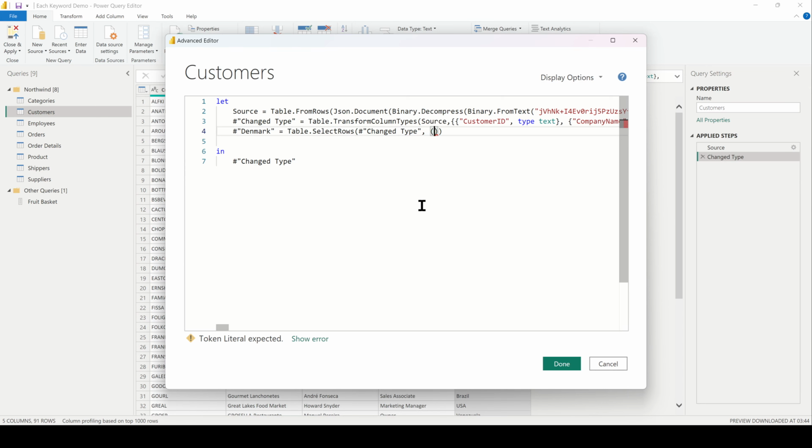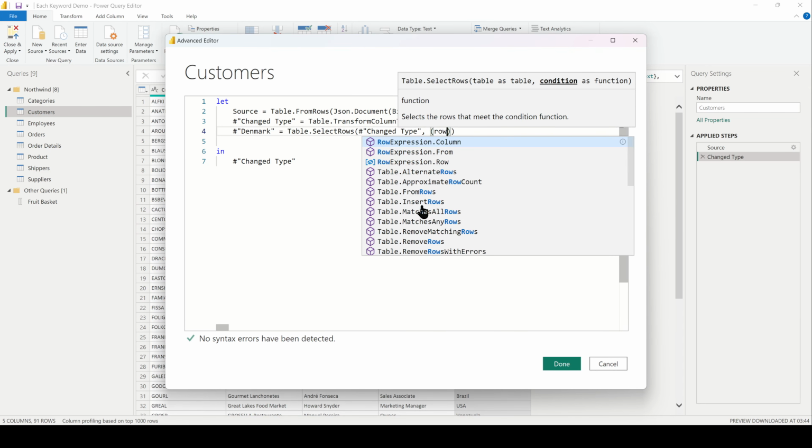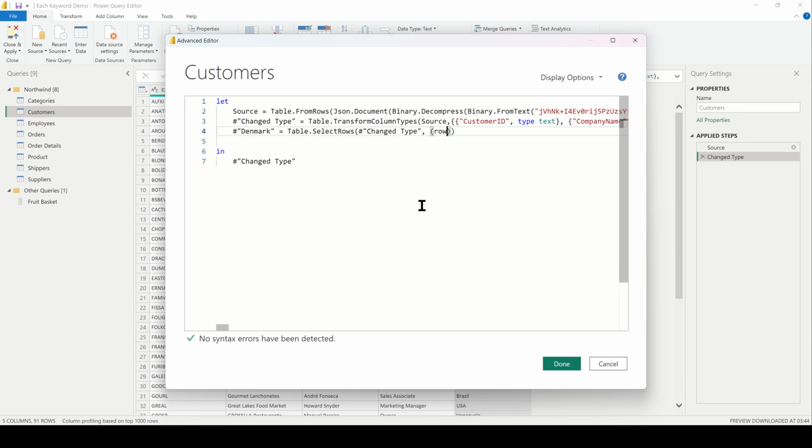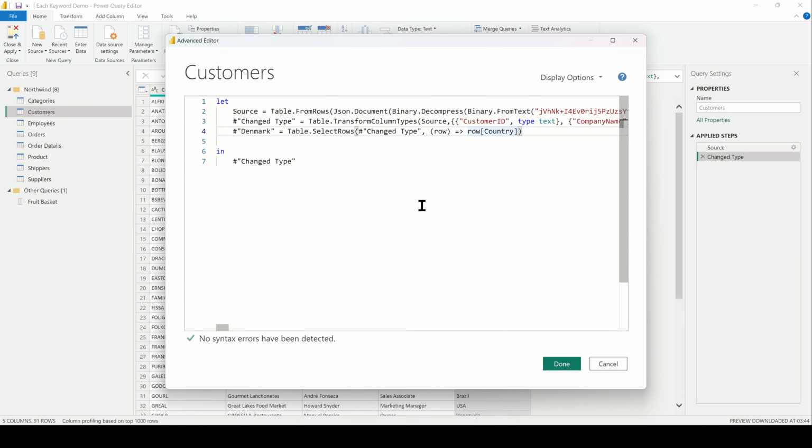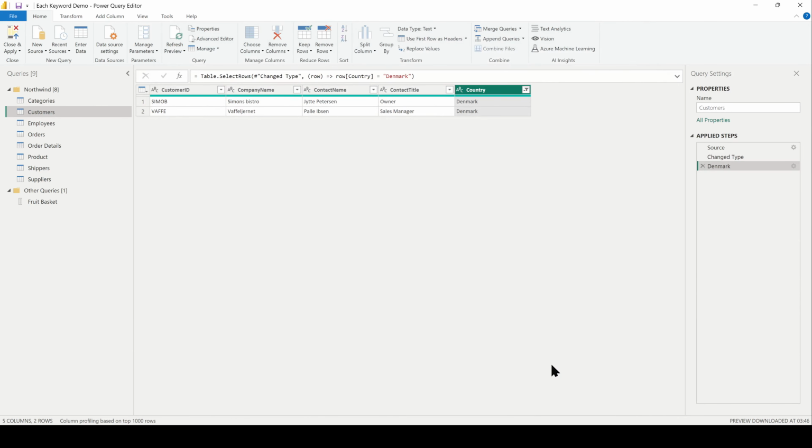So this function will take a single input, and we'll call the input row. The output of this function will be to apply the condition that the country is equal to Denmark for each row of the table input. Let's change the output as well following the in statement. And now let's apply this to see what happens. It's worked. We've been able to successfully select only customers in Denmark.